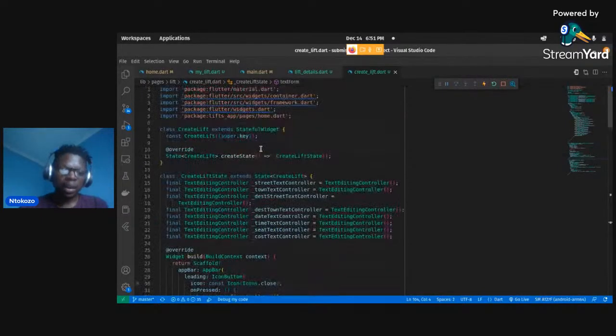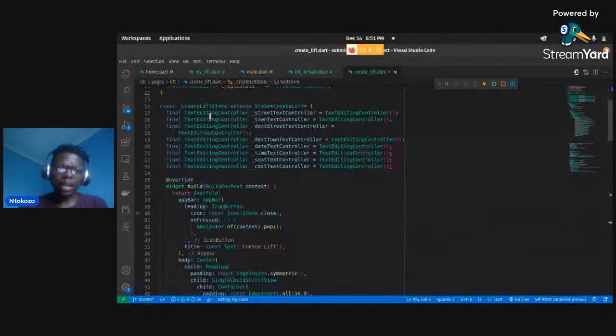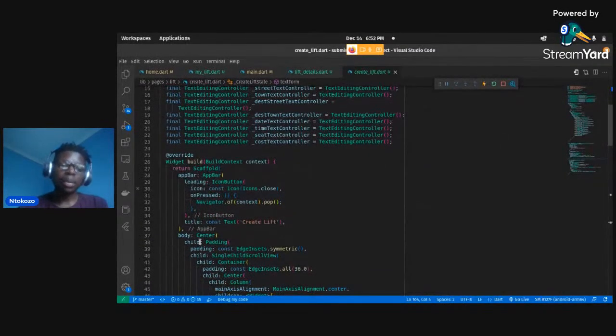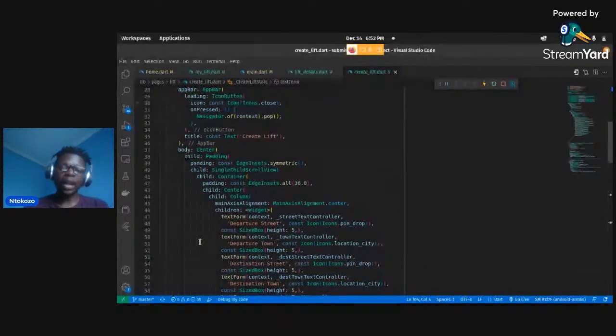As you can see here on top, we have a bunch of text editing controllers, like the street controller, the town and destination street and all of that. So we're working with a lot of data from these pages. From all of this organized chaos, for it to look as good as it does on my app was very nice. It made me truly happy.